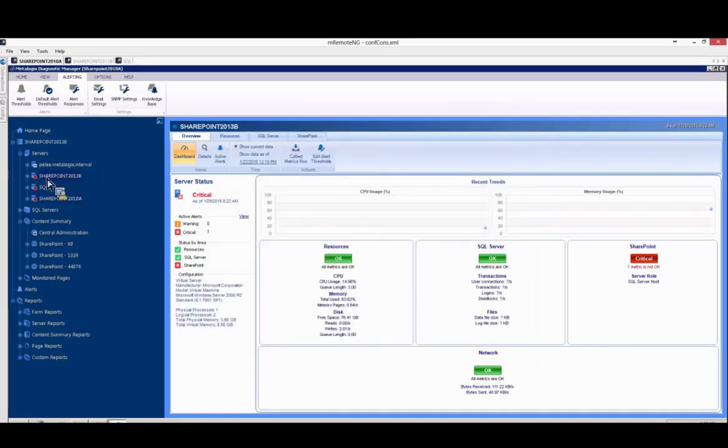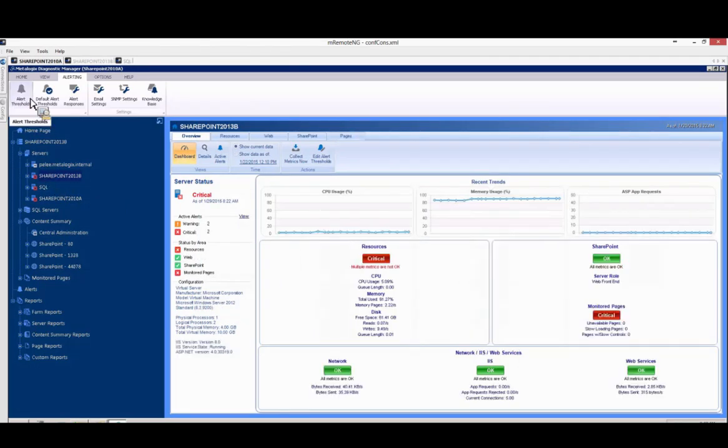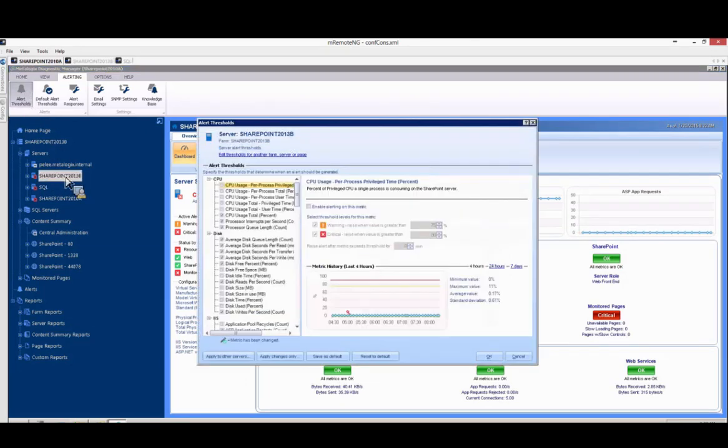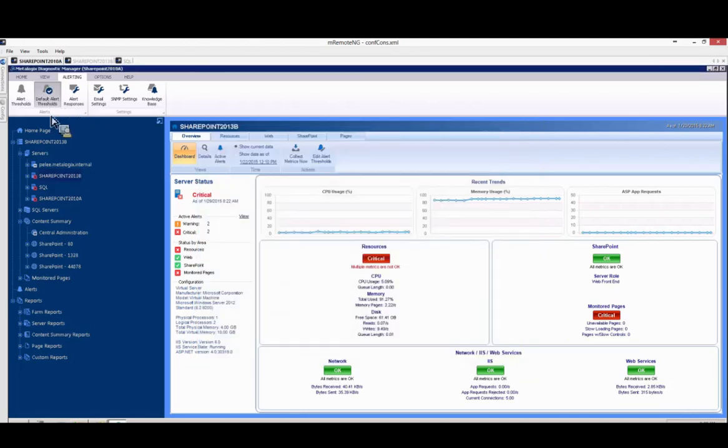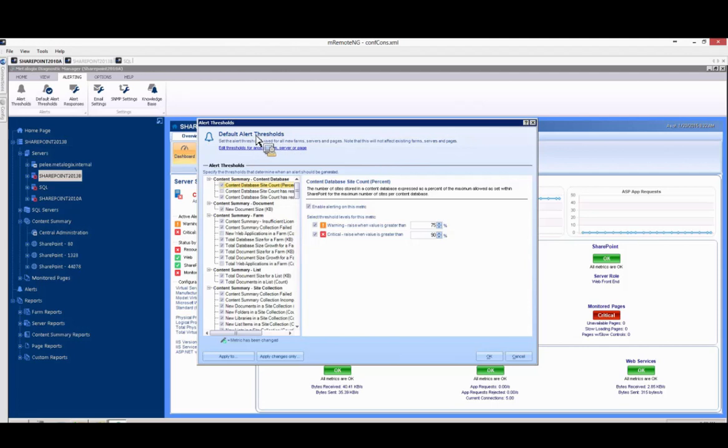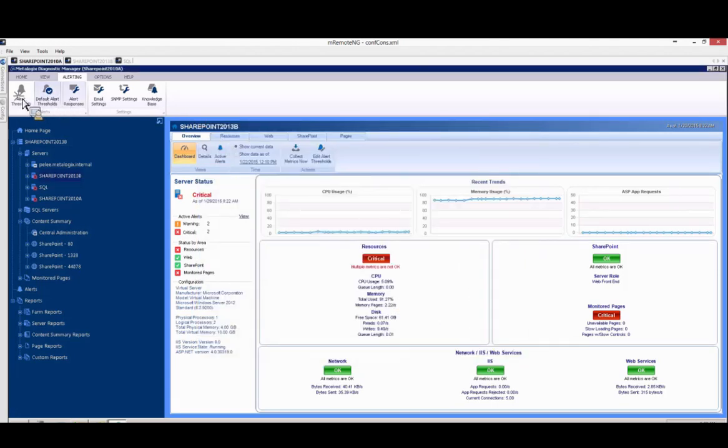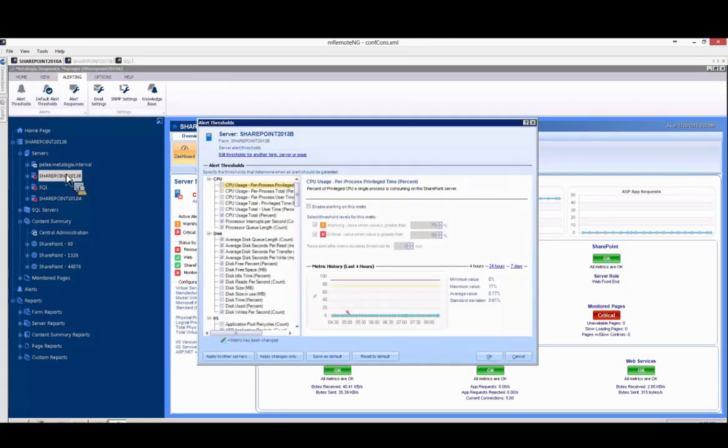However, if I have a server selected and I click alert thresholds, it's going to give me a separate template, so to speak, specific to that server scope. So now we see server SharePoint 2013B and the alert configurations for this specific server, right? As opposed to default alert thresholds, which is just straight up default thresholds for all new farm servers and pages. So that's honestly an oft overlooked distinction. And the point of this is that we can be collecting different things for different servers, right?